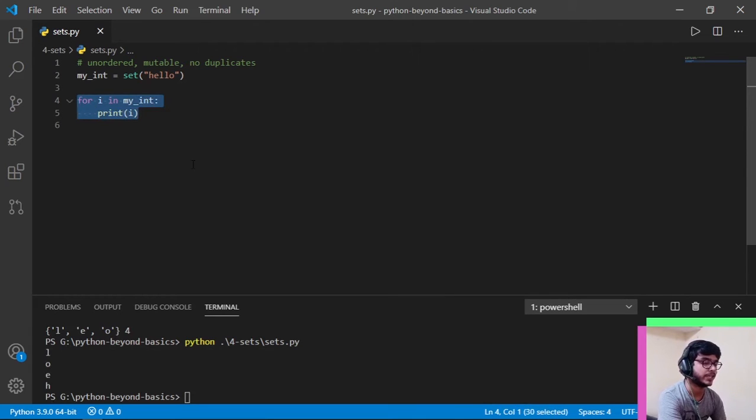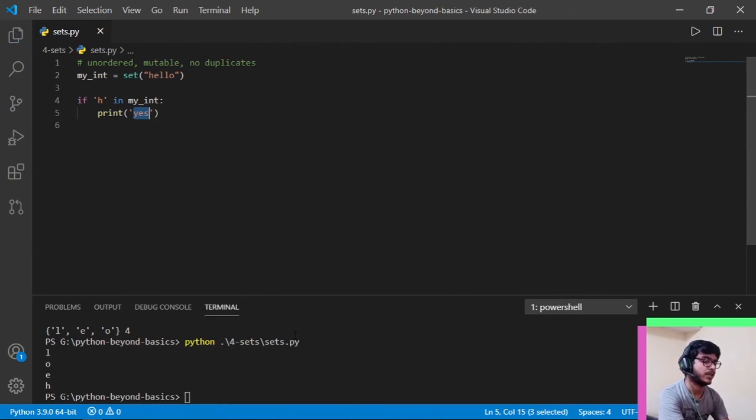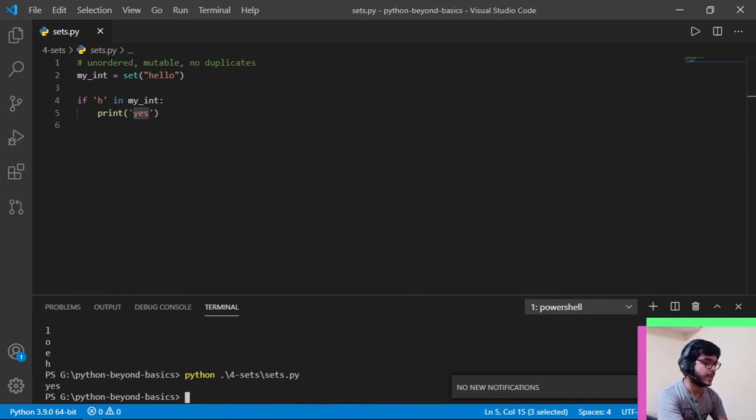And obviously we can use if else as well. If h in my int, I don't know why it is my int, print yes, right? And obviously we can add an else clause as well, like we have been doing this complete series.